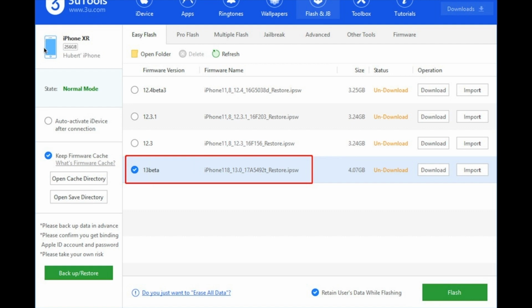Once you launch 3U Tools, you should see the device that you have connected around here. Go to Flash and JB, click on Easy Flash, and click on 13 Beta. Now, if you already have downloaded the IPSW file, which is available only to developers right now, you can import and flash. But for average users, keep in mind that you have to have at least some free space on your PC, like what I mentioned earlier.